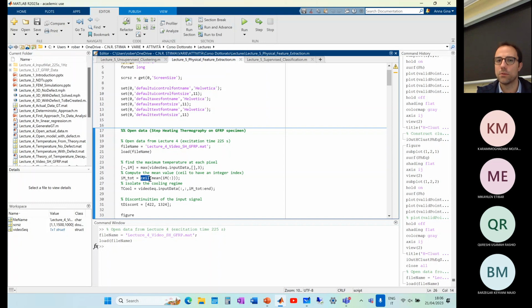Okay, the maximum temperature. And then I'm just isolating all the frames starting from this point till the end of the signal. Okay.